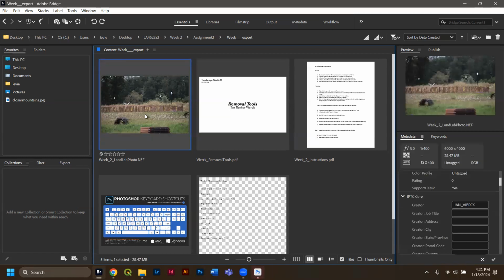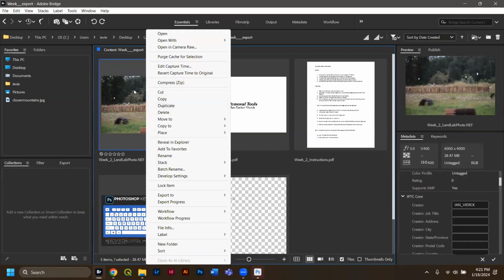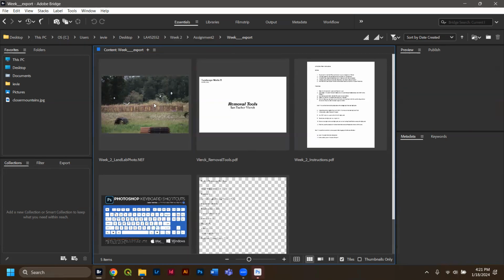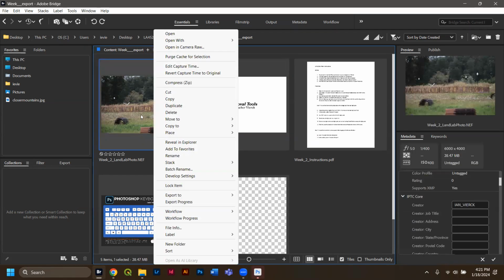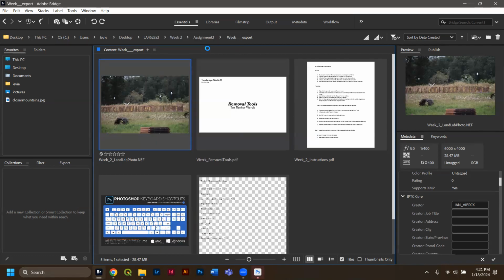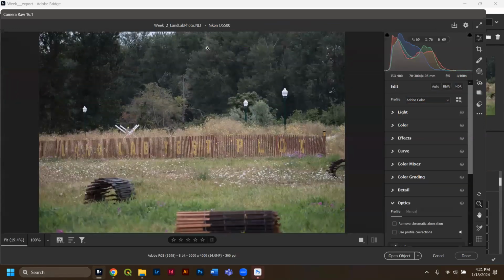So we're going to start where the 2-page instruction packet starts, right here. So in Bridge, we want to right click our image and select Open in Camera Raw. Camera Raw is sort of Adobe's new Lightroom Lite. It allows you to do a whole bunch of photo manipulations, and you can also do this in Photoshop once you open it in Photoshop.